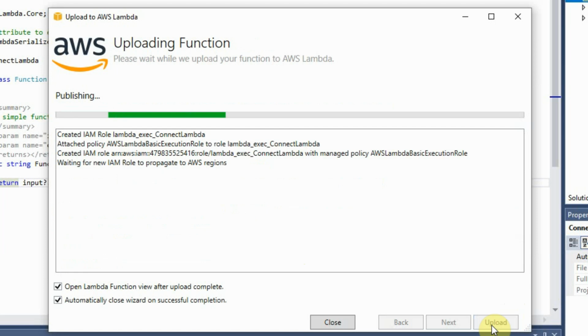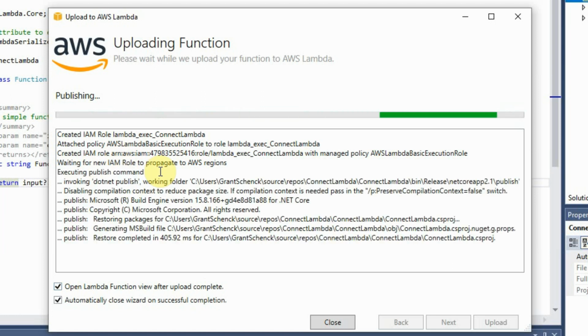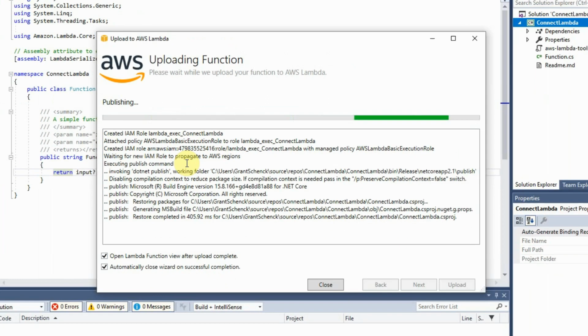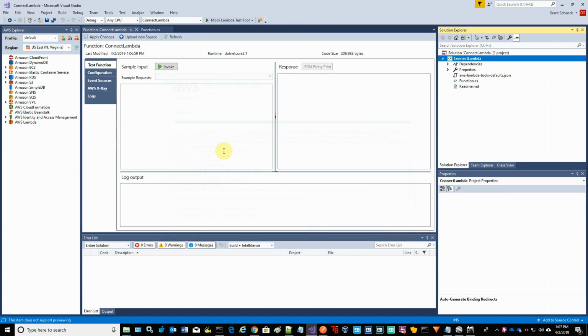So I'll go ahead and upload my function. And notice it's got this checkbox that says Open Lambda Function View. That's a useful tool that I'll show you here in a minute. The first time you upload, because I created this new role, this takes a little bit long. It takes about 20 seconds. But normally it's about a three-second process. Notice it zipped up all the files, including the dependencies, and that whole package went up to AWS.